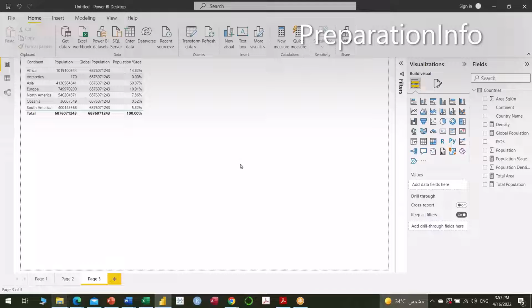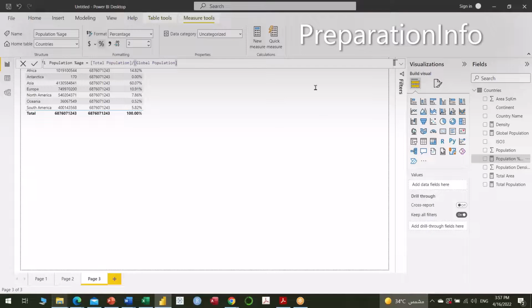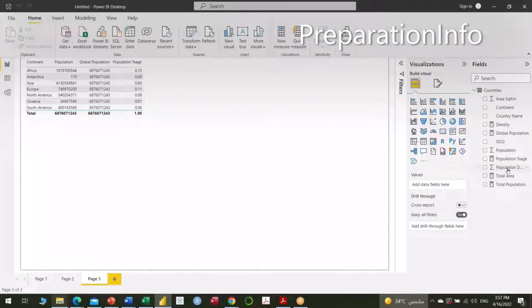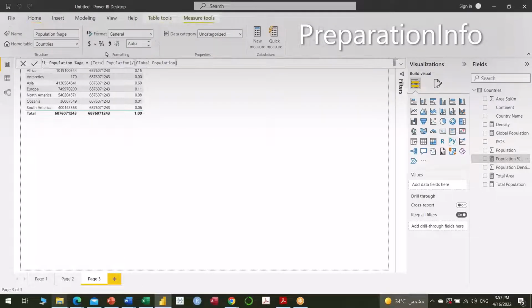Very good. Now the last thing that you need to do is select the population percentage measure, go to this formatting area, and click on this percentage symbol. And this will become a percentage now. Yes. Asia 14.8, Australia 10.9, Europe, 7.86 America.